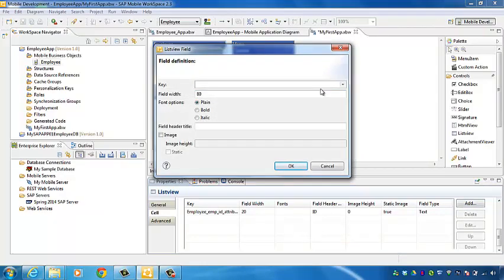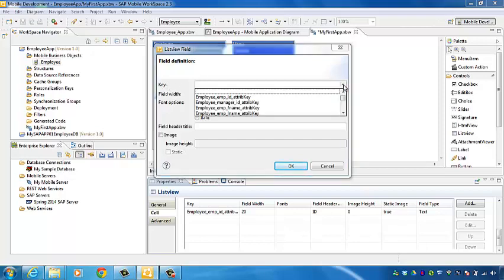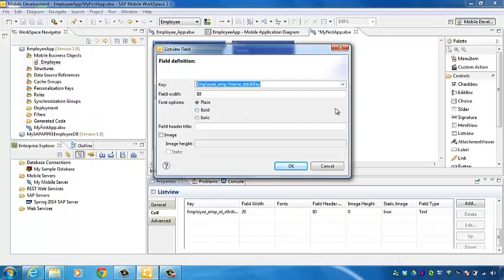Besides the employee ID, we will also show the employee's first name and last name in the title row. In the Key option, click on the little triangle, and then select the EMP_FNAME attribute key. Change the width from 80 to, let's say, 30. And then change the title row to first name. Then in the app, the user will see first name as the second column title. Click OK.